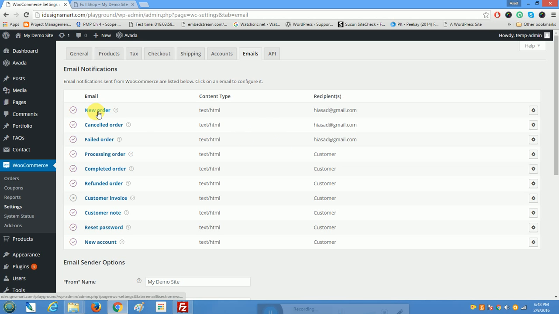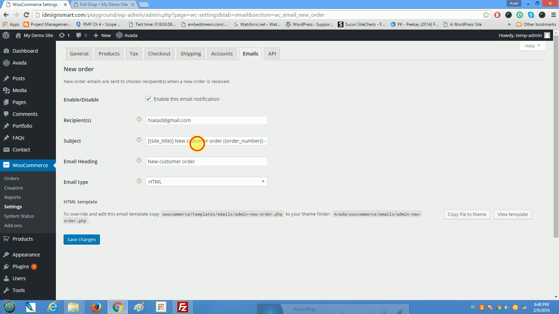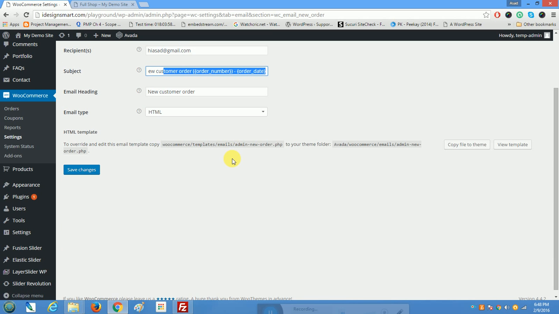You can click on the new order and change what the email is going to say and how it will be configured. So the subject is going to be this, the email heading is going to be that, and the email template is basically going to determine how your email is going to look. You can say view template here and it'll show you the template. So that was just an overview of what WooCommerce is.